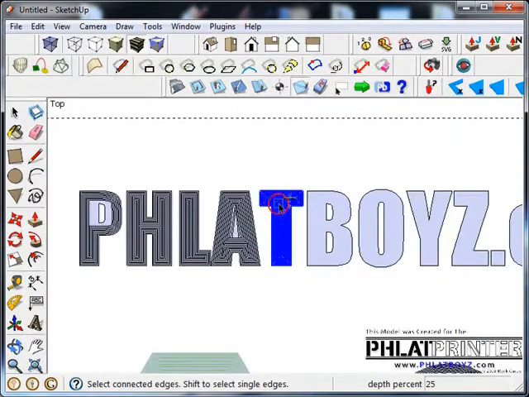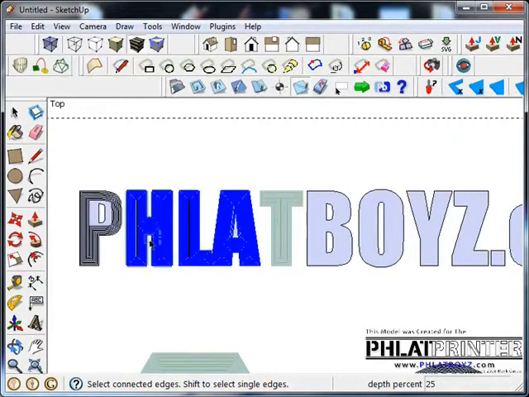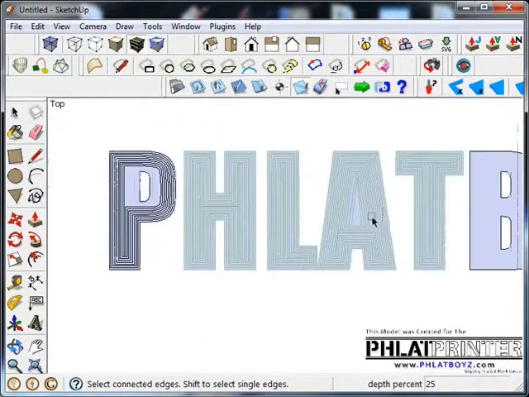Of course, you'd go through and using your depth tool, whatever depth you set, you could get these ready to be pocketed.